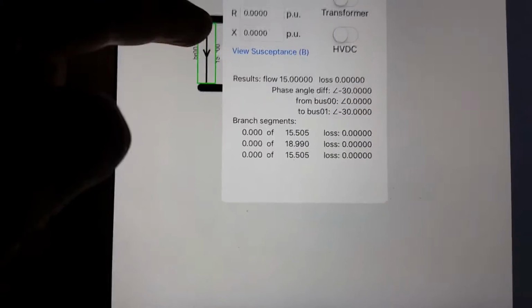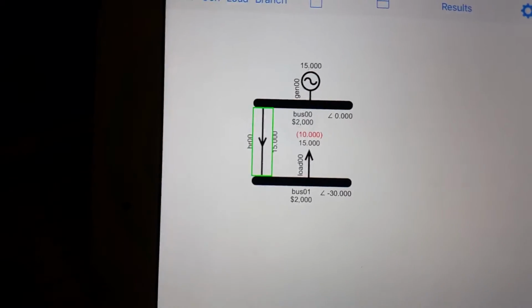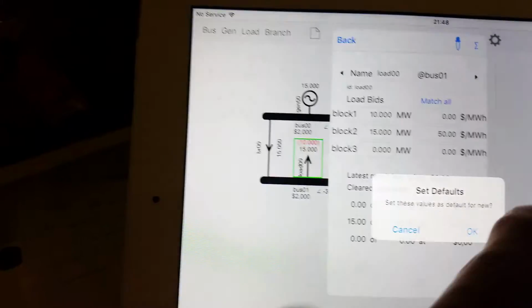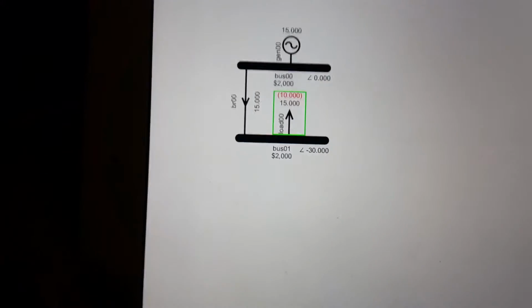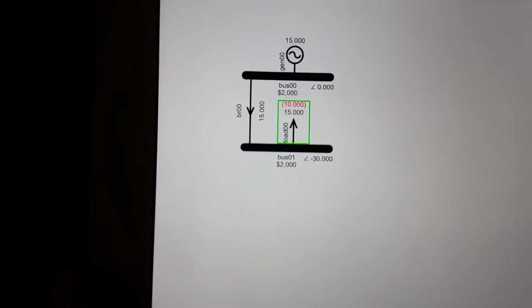The reactance value, as you can see, has already changed. I don't know why. And it keeps doing it, no matter if I set them as default, and I just can't think what's the mistake behind it.